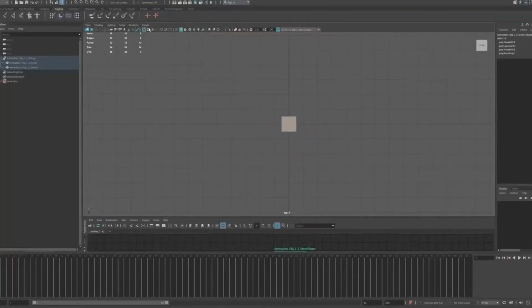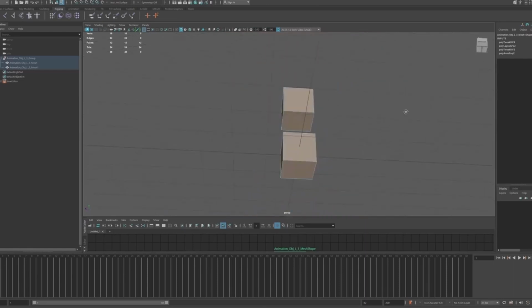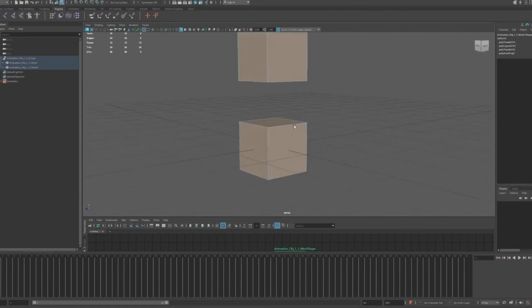Let's go to rigging. For some reason it put me into 2D perspective. Let's go to panel perspective and then go to perspective to be able to do this basically.